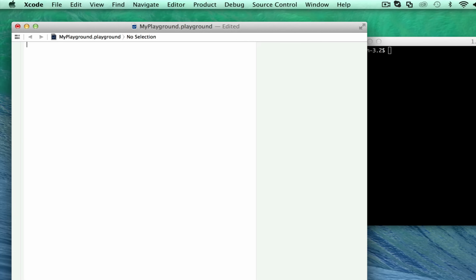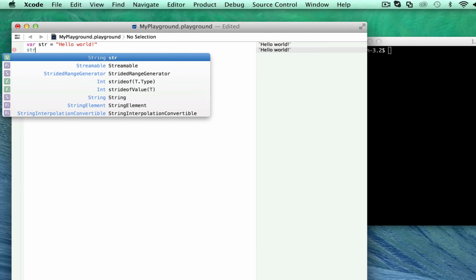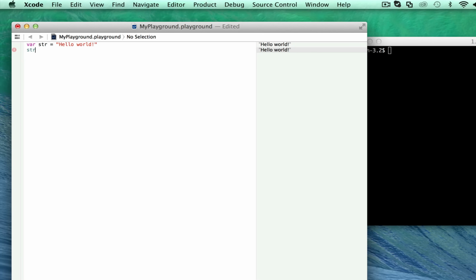So to declare a variable in Swift, you just simply assign something to it, just like this. So you can say var string is equal to hello world. And you'll see what happens over here is that it prints out that line. So what it's actually doing is it's evaluating the string here. And if you just write string here, like that, it will print it out.